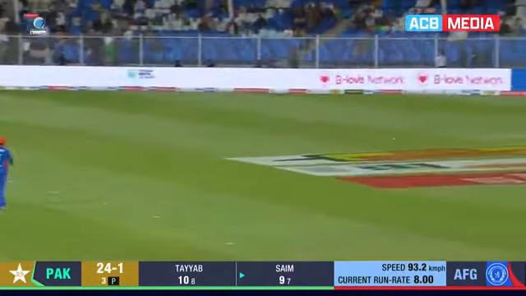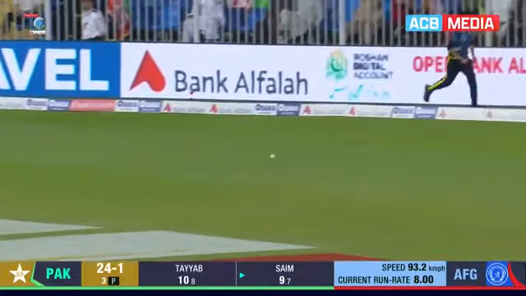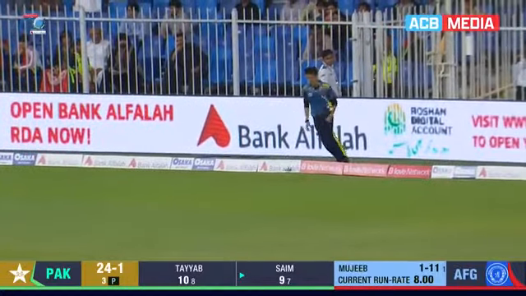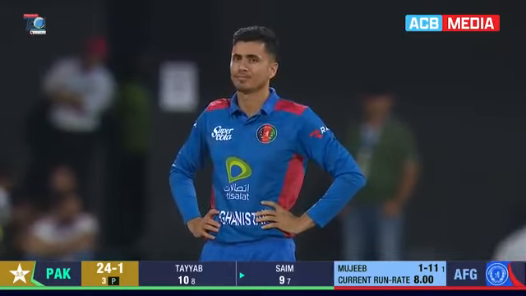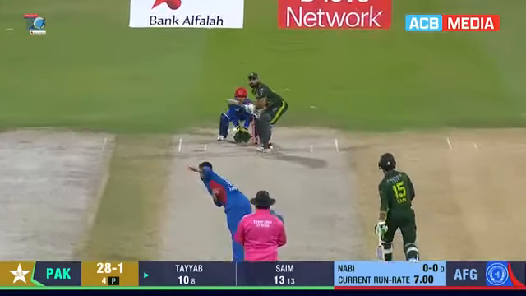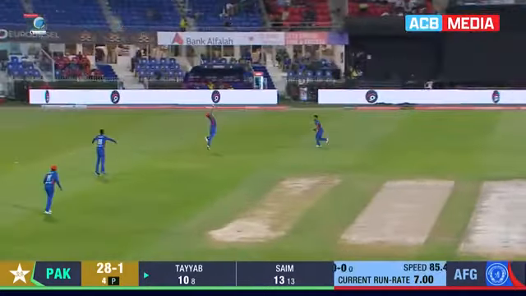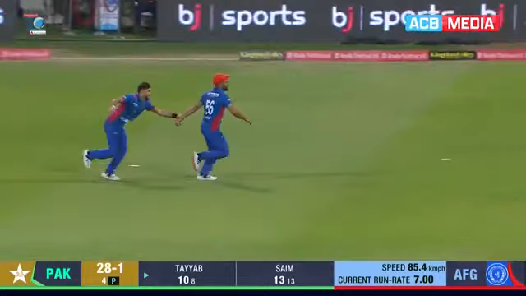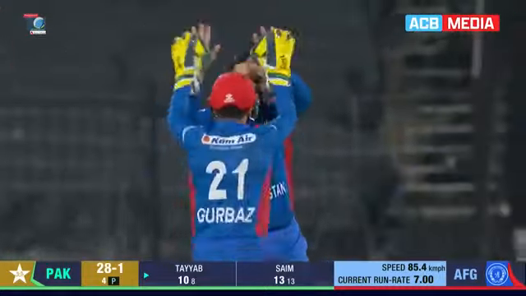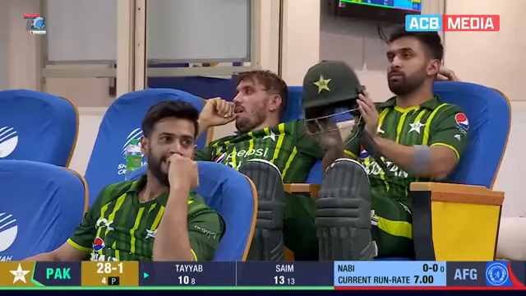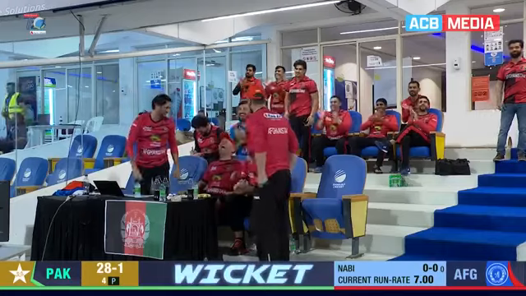Oh, nice. Little bit of width. That's all he needed. And good footwork from Saeem Ayub. Make that 5. Make that 5 with a brilliant left-handed grab. That's what they call the commentator's curse.